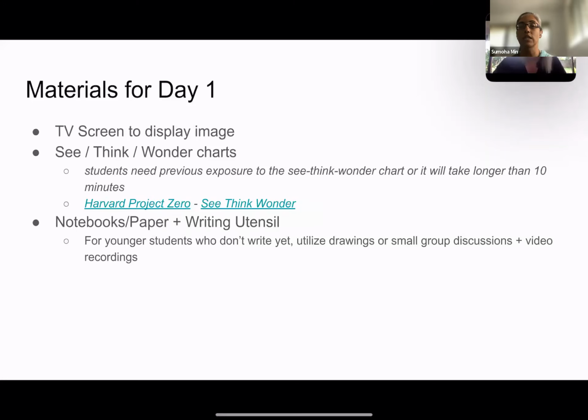So day one, build interest, right? I've tried to give you, to the best of my ability, the materials that you would need for each day. For day one, you'll need a TV screen to display an image. If you don't have a TV screen, you can print things, but ideally you're able to project something onto a larger screen. I'll also tell you what kind of charts you might need. You're going to need notebooks and paper and something to write with for pretty much every lesson. And then there may be a particular worksheet or chart that we're going to use.